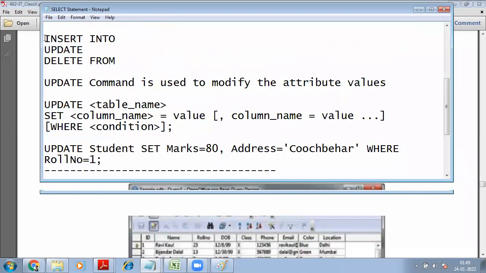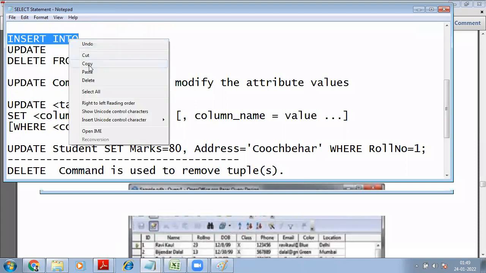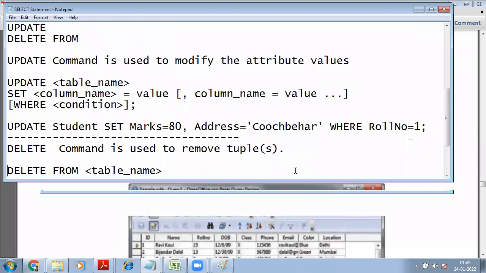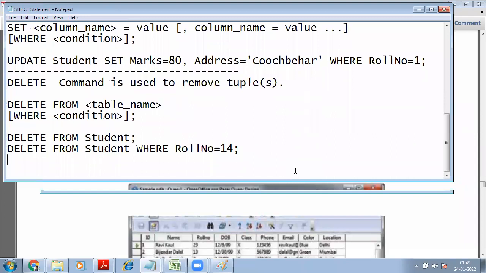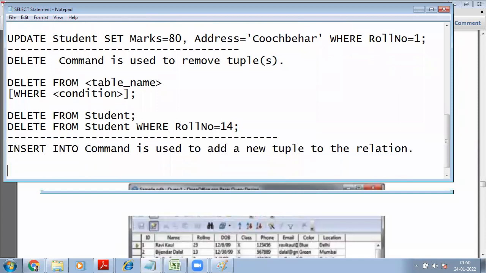And one more command is left, that is called insert into. Now I'm showing you the insert into command. This insert into command is used to insert a record into the table. So here is your insert command. The insert into command is used to add a new tuple to the relation. Relation means table. And how will we write this insert into command?